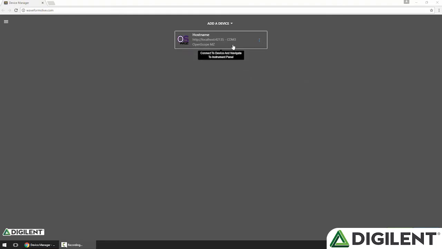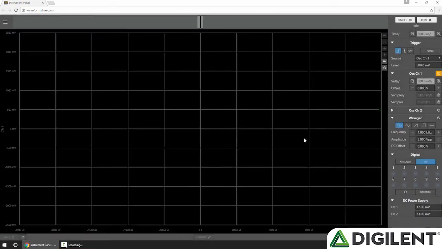I'll click my OpenScope MZ card to set it as my active device and navigate to the instrument panel. Then, in the lower right of the control panel, you can see the DC power supply section. Each of my two channels are listed, and the current read value is printed, 17 millivolts and 33 millivolts.